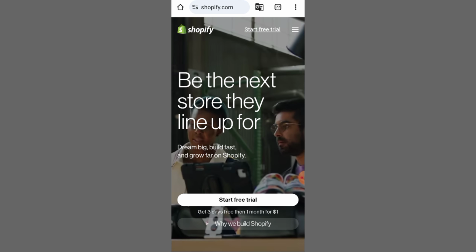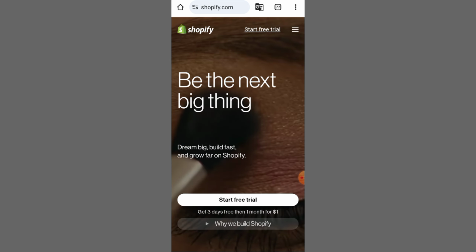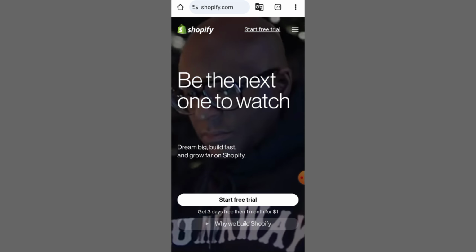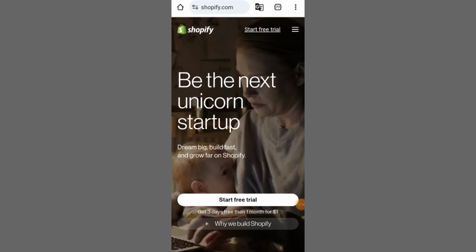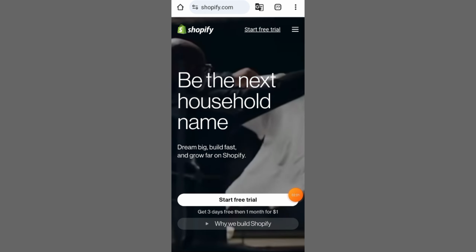Bonus tip: to prevent future 404 errors, always create a redirect whenever you delete or move a page. Tools like Shopify's built-in URL redirect feature and third-party SEO apps can help automate this process. And that's it. By following these simple steps, you can fix Shopify 404 errors and keep your customers browsing your store seamlessly.